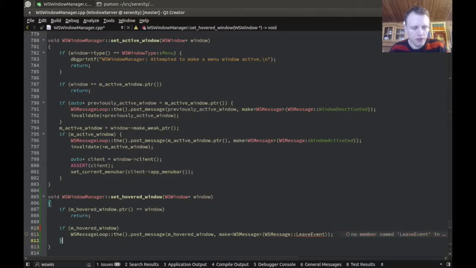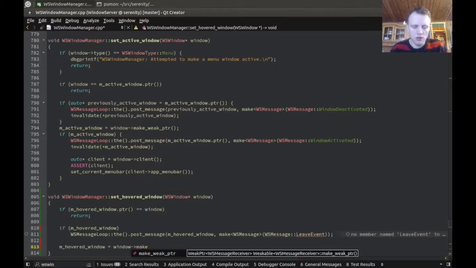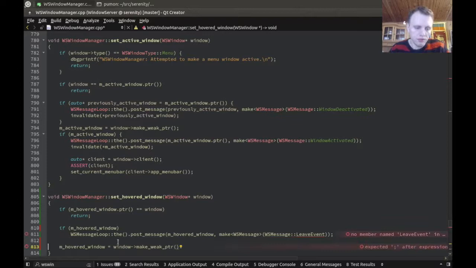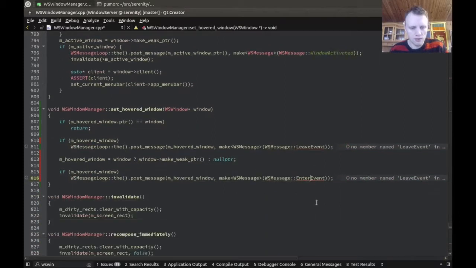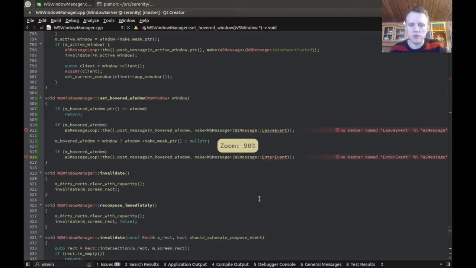Yeah, that's good. And then mHovered window is window. Oh, if there is a window, actually. Otherwise, null pointer. And then we'll do the same, but instead of a leave event, we send an enter event. Oopsie doopsie. Damn, how did I do that?